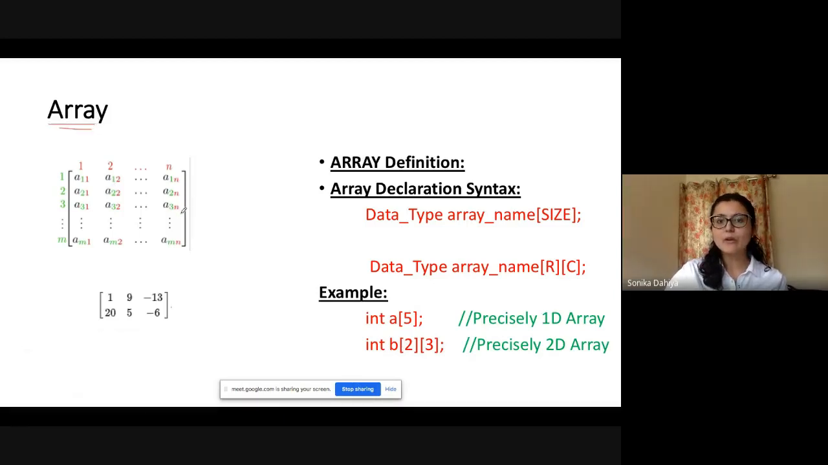So write down, we define an array as a collection of elements of the same data type. An array is defined as a collection of elements of the same data type that are stored in continuous memory. Fine? That are stored in continuous memory. That is how we define an array.